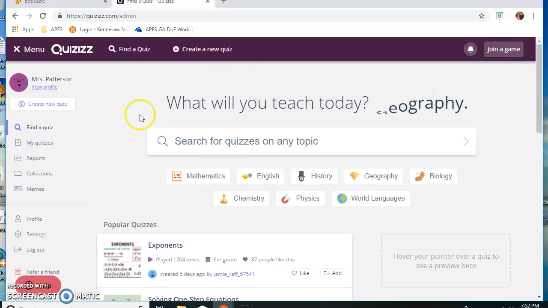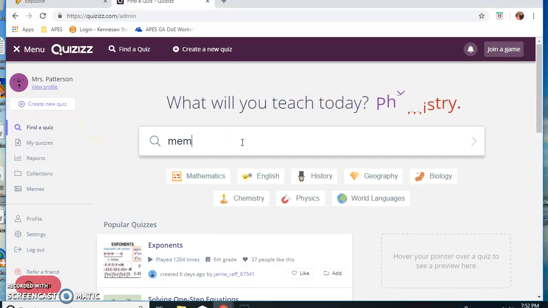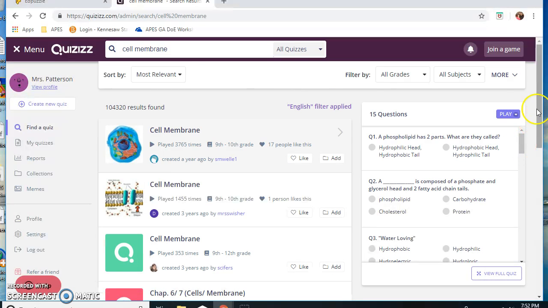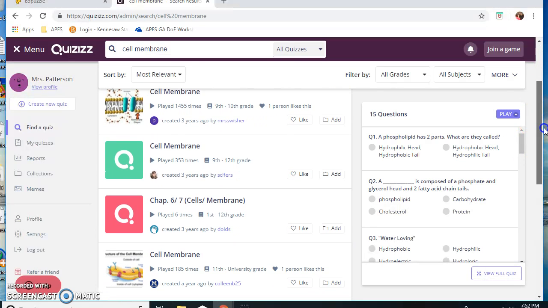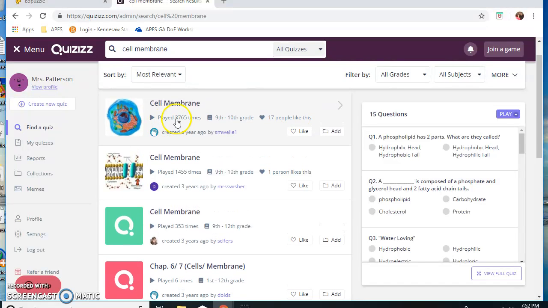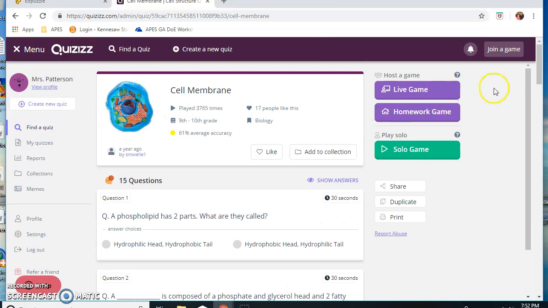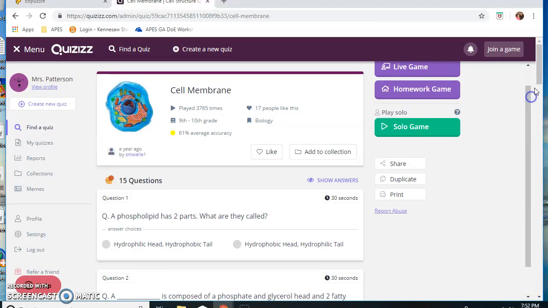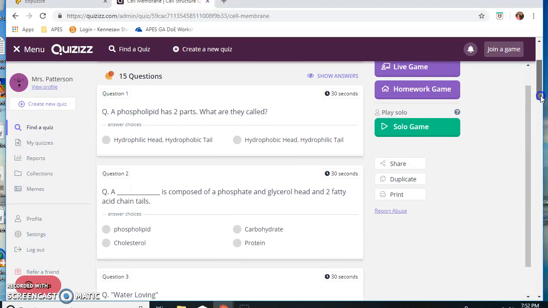Again, there are tons of pre-made quizzes that you can search for. You can search right here. If I were to search for the cell membrane, because that's what I just covered, type that in, and you've got a plethora of quizzes that come up. So you can just click on one, and when you click on it, it shows you the questions. So you can go through it and determine if you like the questions.